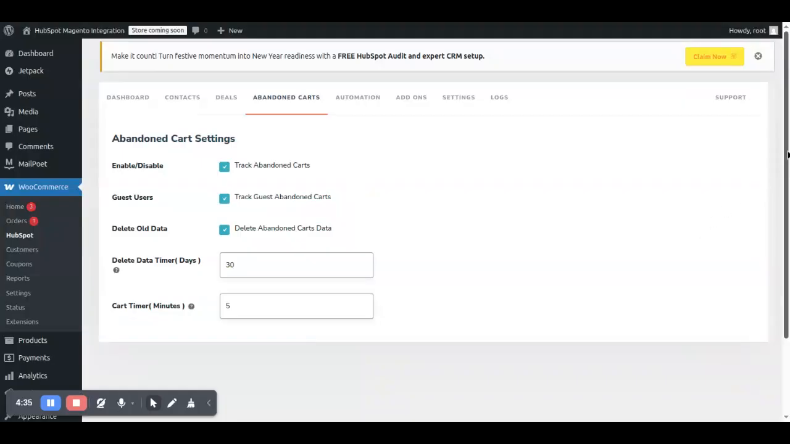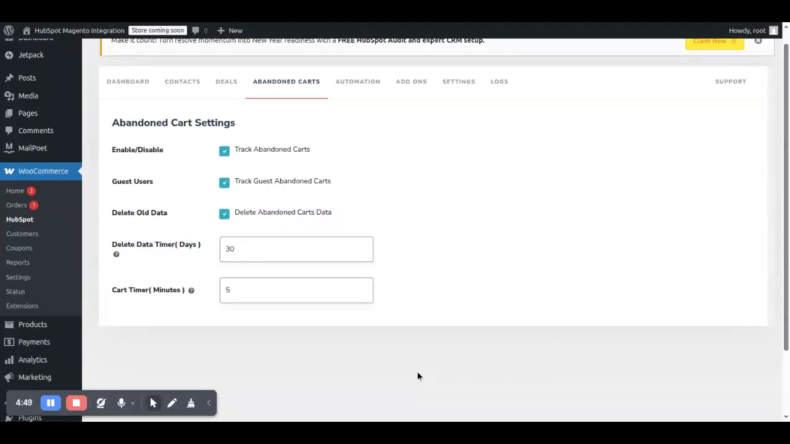If any product is added to cart by a user but the user did not place the order, then the data will be considered as abandoned cart. So if you want to track the abandoned data, you can enable this setting. If you want to sync guest user abandoned cart data, you can also enable this setting.